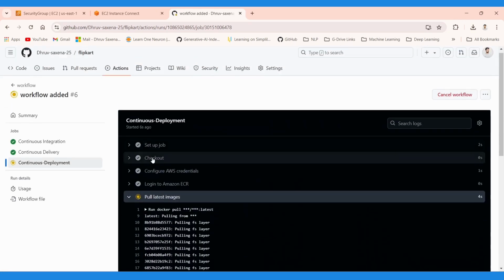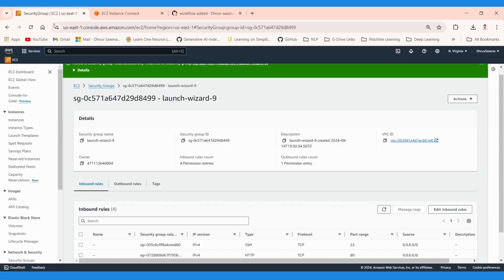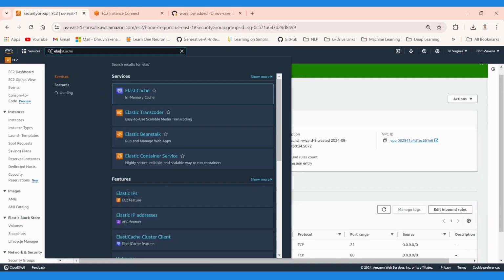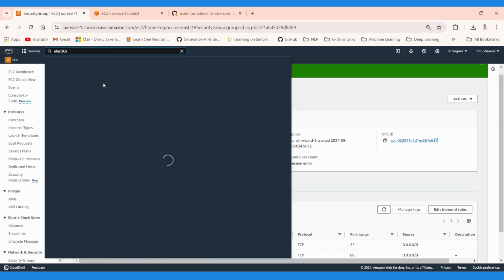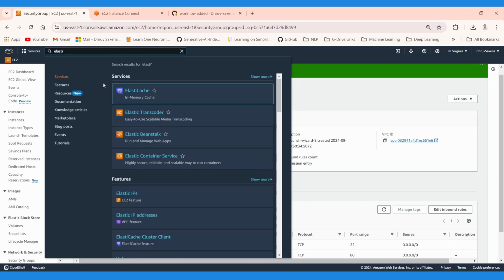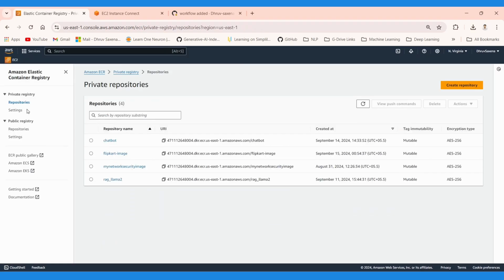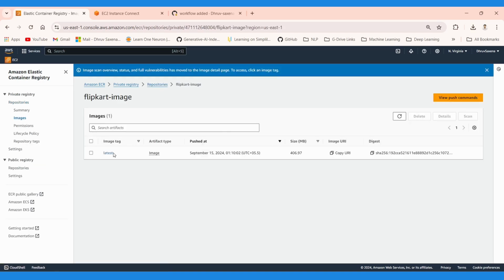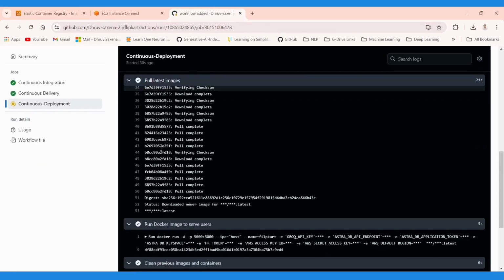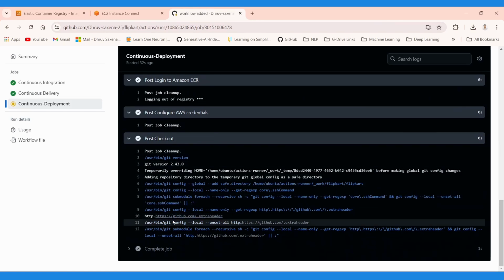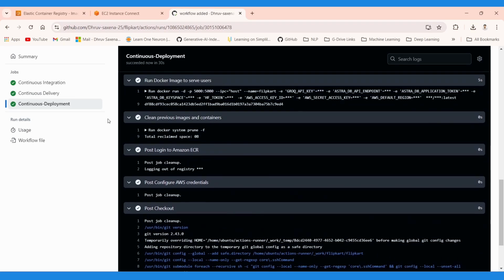It is configured. It will pull my ECR image. Basically, if you select Elastic Container Registry, and if you check inside the repository, guys, Flipkart image. See, this is my Docker image. It's still running this. See guys, my pipeline has done.